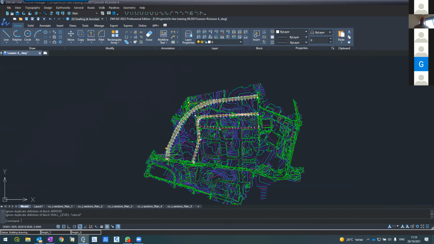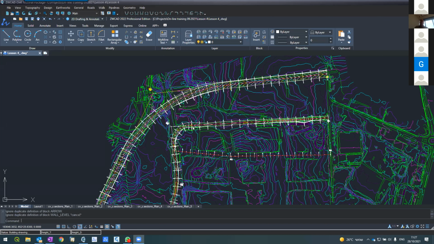Guys, 5 minutes break. And we continue from where we ended. 5 minutes break. Then we talk about something that we call extract. So let's start with cross sections.